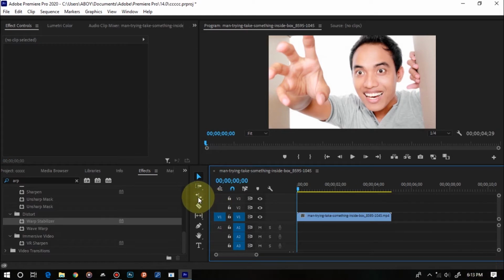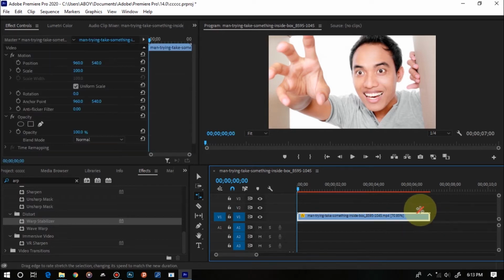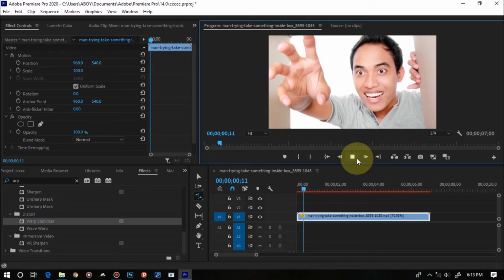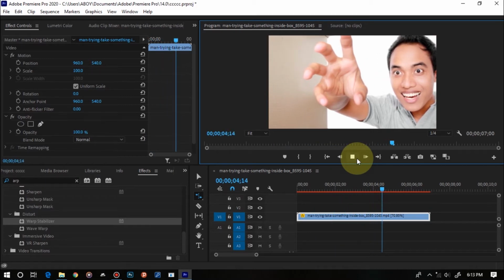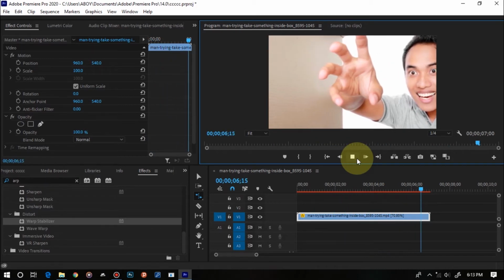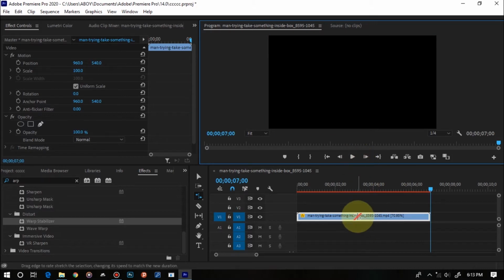So with that, you can select the rate stretch tool, and next you can simply increase the rate of this clip. By increasing it, you make the clip a little bit slower. So if I play this, the clip goes actually slower than it normally used to be. So that's it.